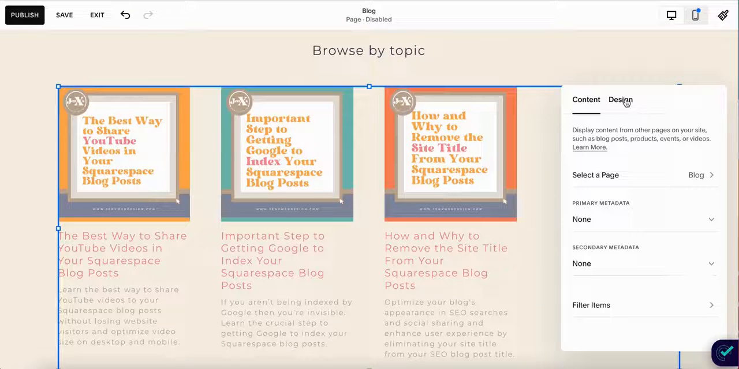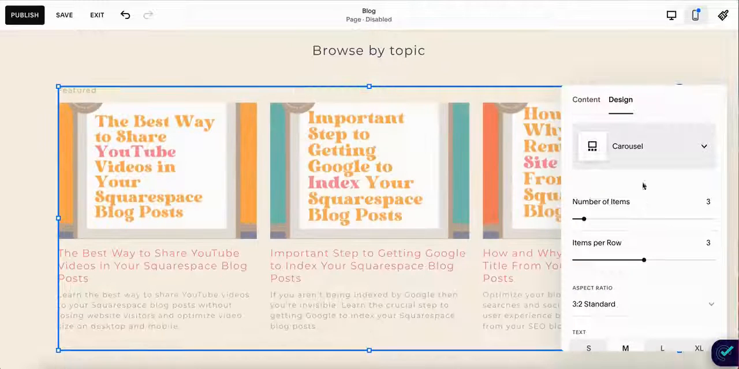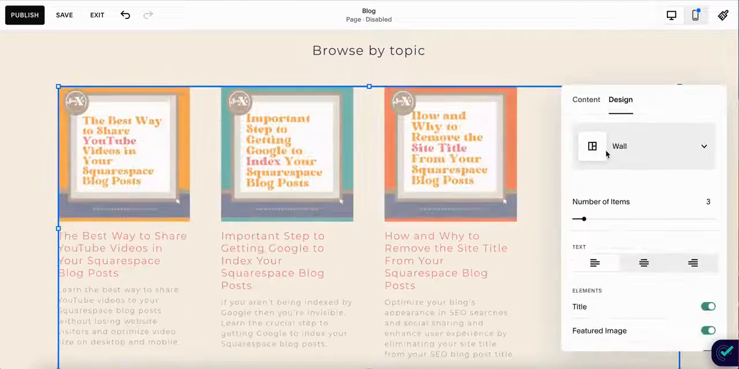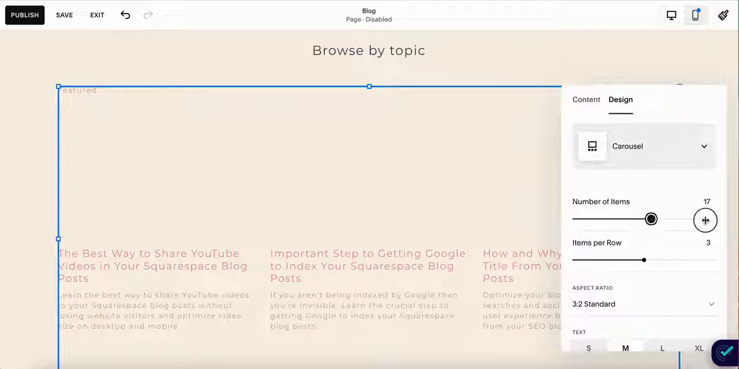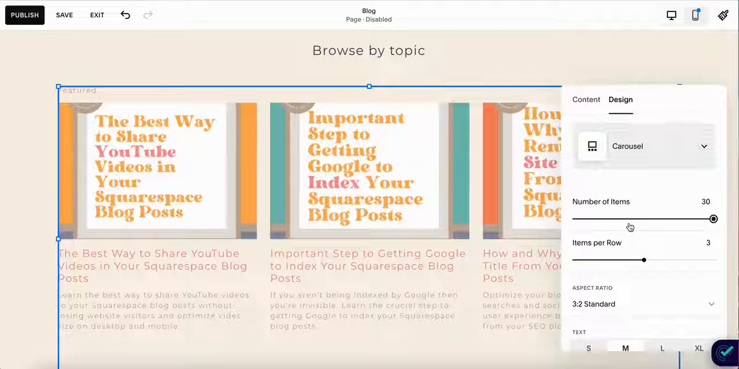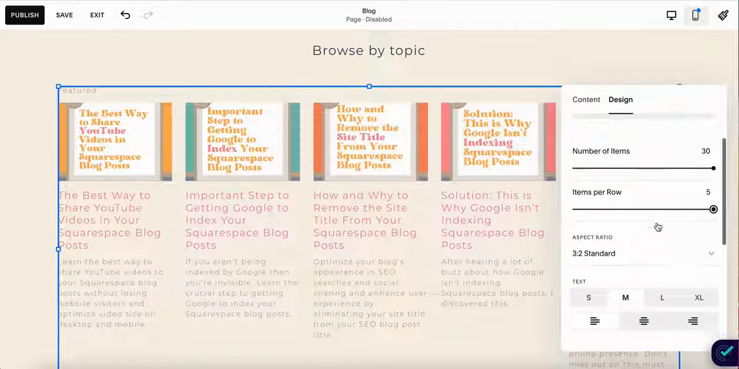So now I'm going into design and I'm going to choose the carousel layout, but there are other layouts. You can choose list, grid, wall. But I just like how neat and tidy the carousel layout is. And you can decide how many items you want in here. I'm just going to max it out. I know I don't have 30 blog posts in this category, but if I did, I think I'd want them all here. And I'm going to determine how many items I want per row. You can have up to 5.